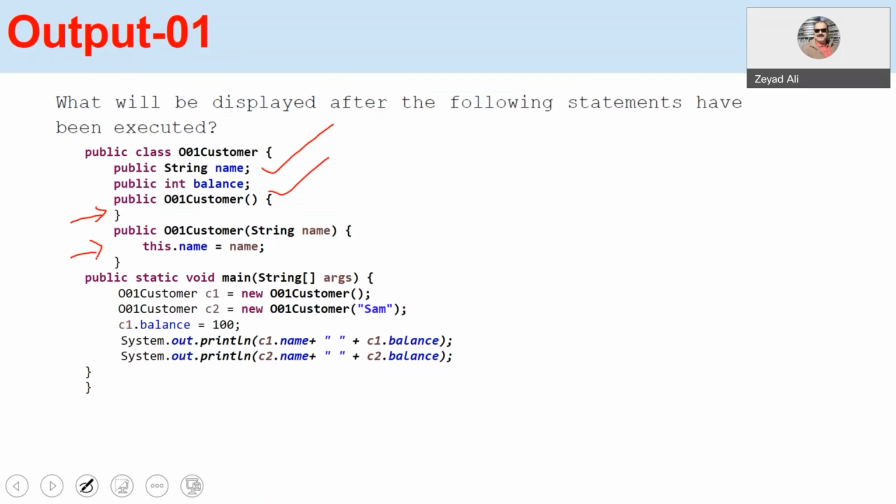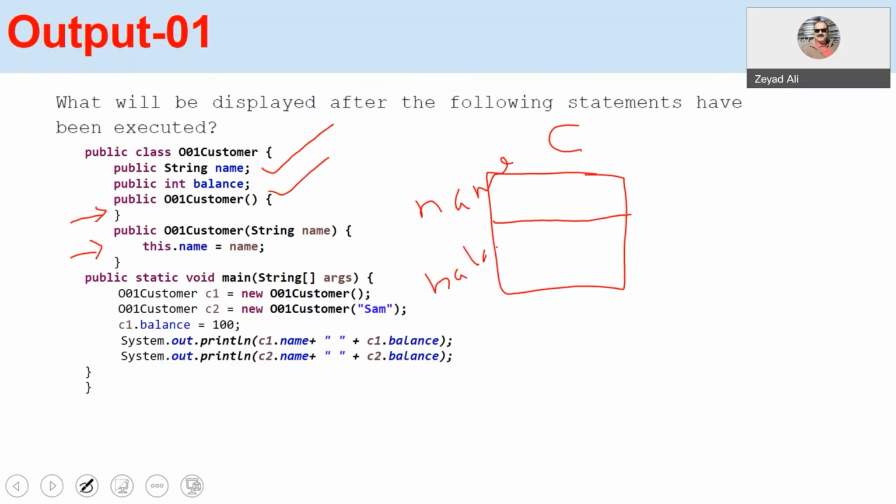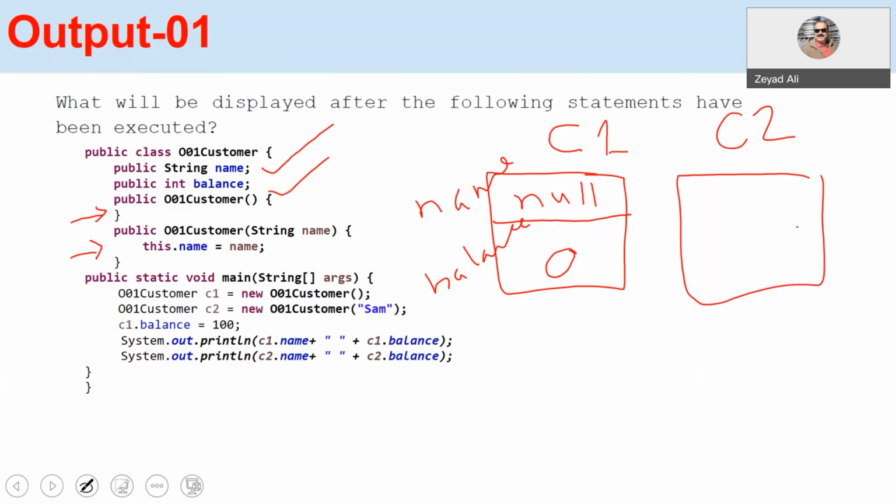We first create a C1 object using the default constructor. This is C1. Now I need you to tell me for C1 what will be name and what will be balance. For C1, after this statement, name is a string, so name will be null. Balance will be 0 because it's an integer. This is for C1. Let's see C2. C2, name will be Sam.